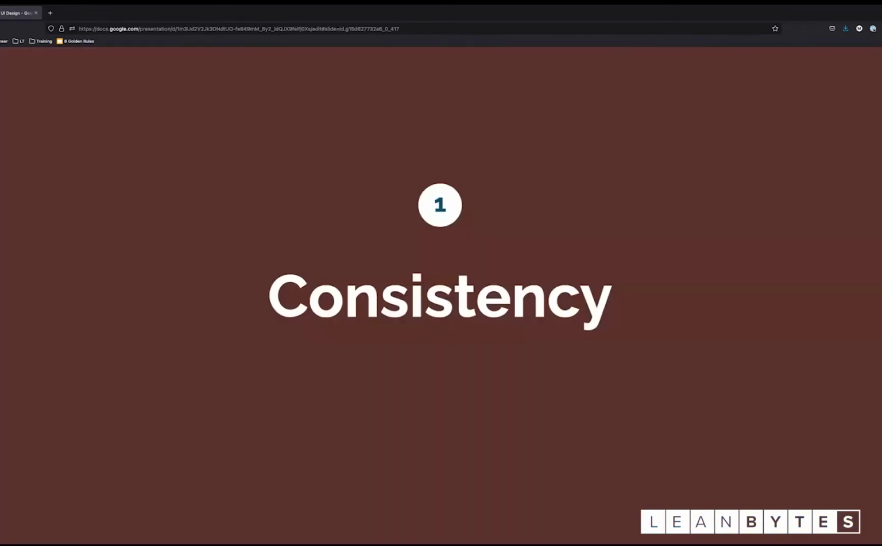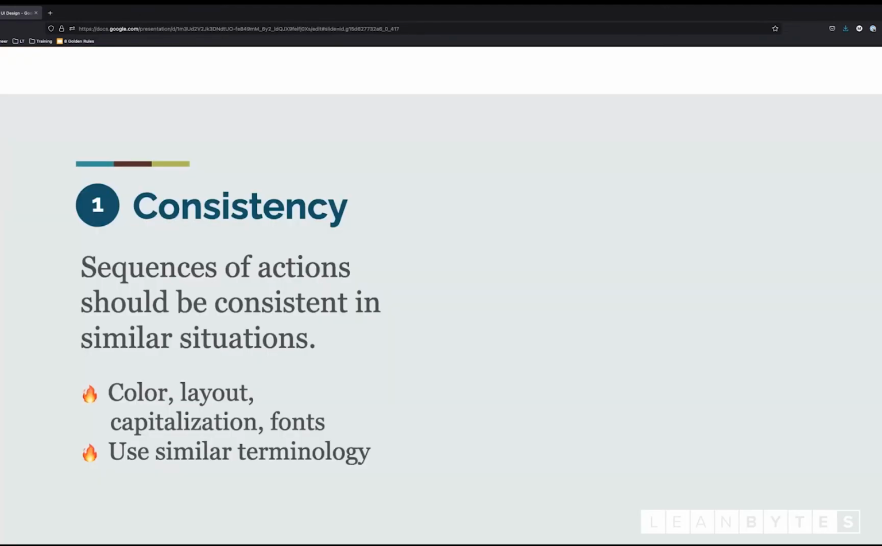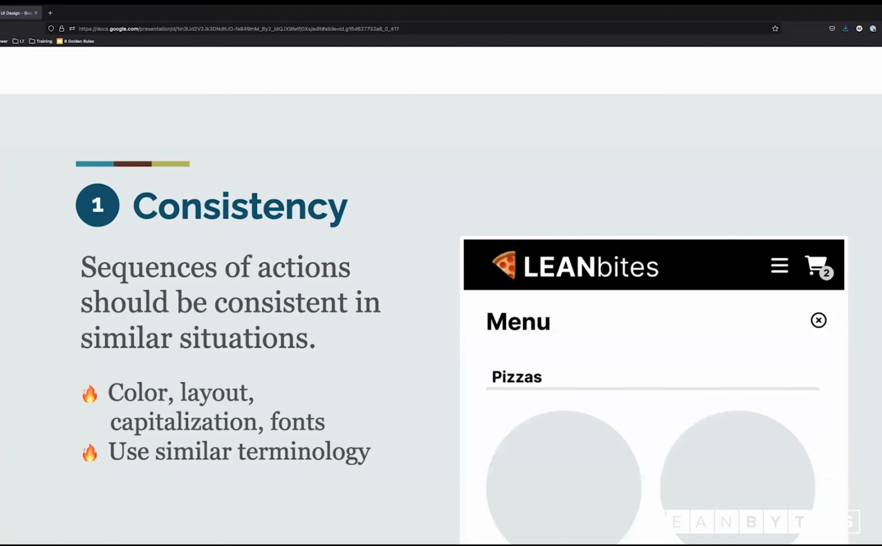So the first bullet point with the 8 UI best practices is consistency. Sequences of actions or anything on the page can be consistent in similar situations. When we say sequences, it could be navigating through different forms, or it could be just moving through different pages on the site. So things to focus on: color, layout, capitalization, and fonts. And then making sure the words that you're saying and how you're speaking to people is the same and consistent throughout too. So I think most sites and applications do a decent job of that.